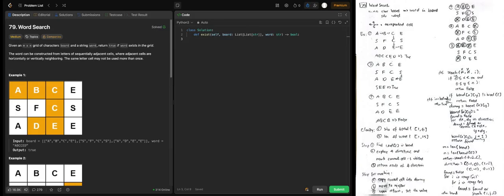Now let me check with the input here that we have. So we have A, B, C, E, E. In the 0,0, we have A, then we move right. We have B, we have C, C, E, E. Then at that point, we return true. So another thing that I forgot is to return the found at the end.